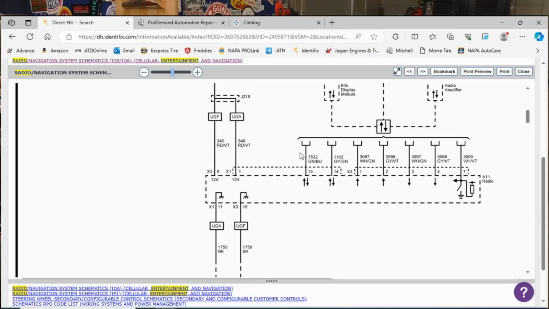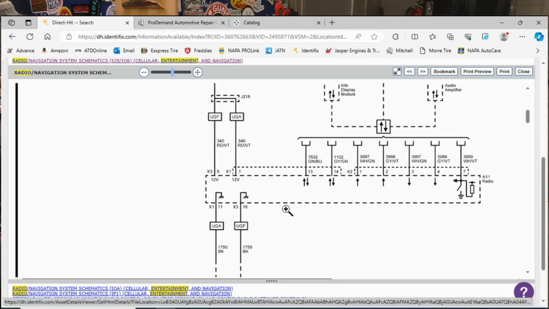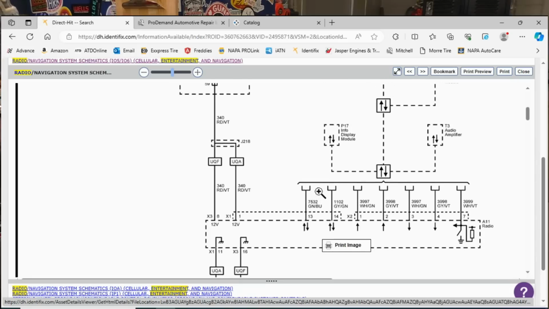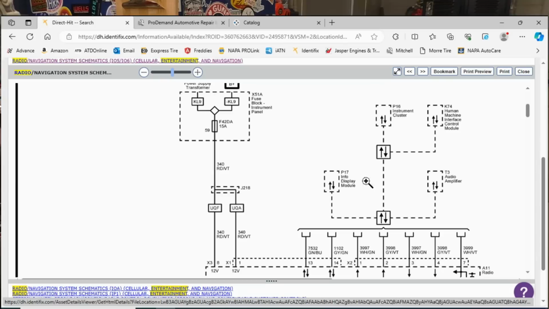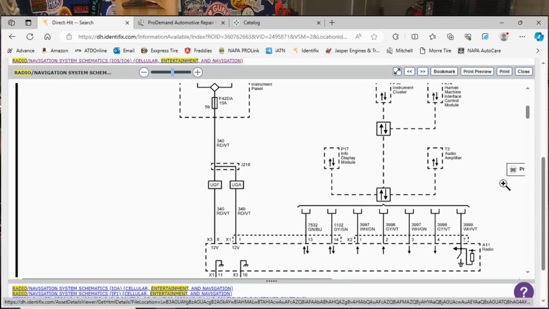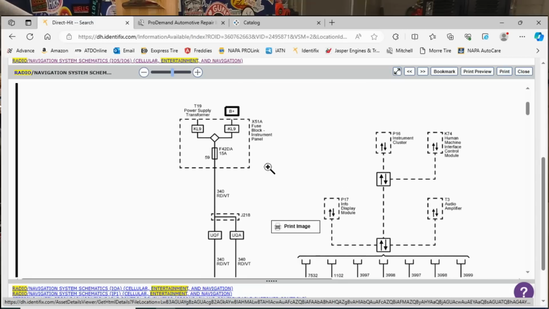Pop back here again, so UQF, so our power comes in on pin 1, our ground is on pin 16, connector X3, and then these are the data lines over here. I believe where we have the cluster, the HMI, the amplifier, and the info display. I believe this is what they call the MOST data bus. And that's probably these down here, and then this is probably a different data network of some sort.